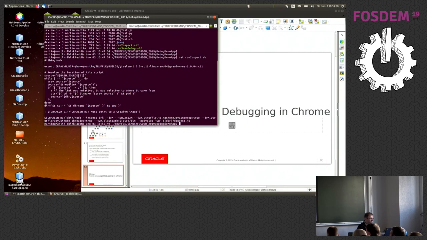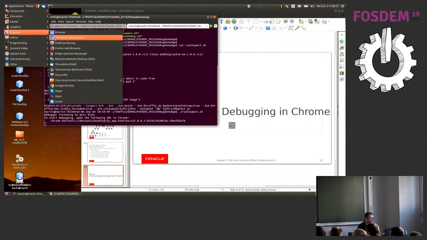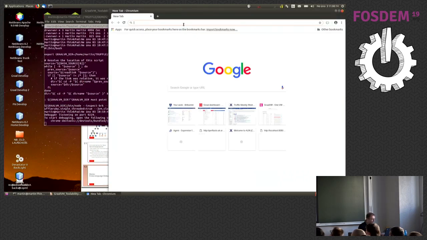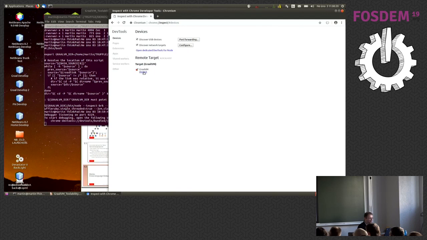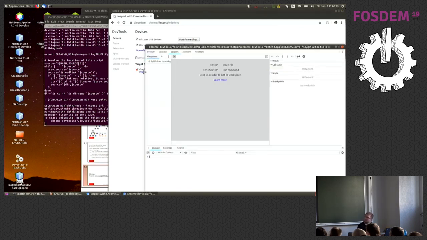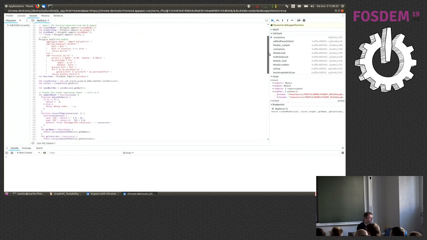We'll use GraalVM RC11, and we run node with inspect, where we will break at the first execution. So we'll attach Chrome to that in order to use Chrome Inspect, and here we'll see GraalVM is available to attach. Do you see that? Yeah. So we are suspended at the first statement here. It's a call to a weather method.